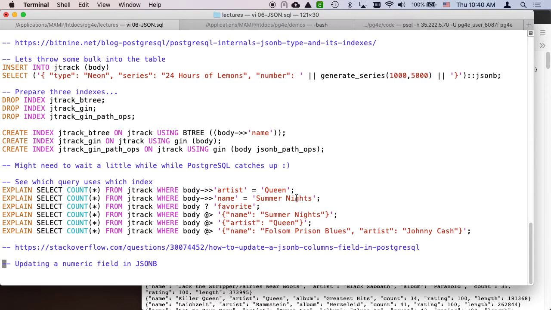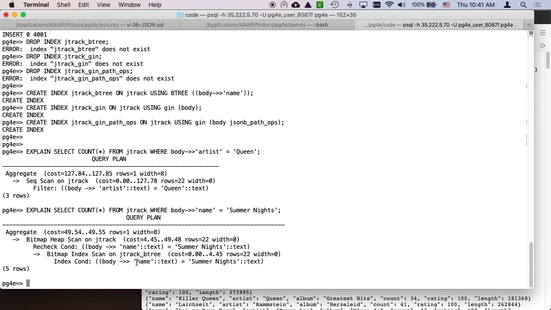Now, if we ask for name Summer Nights, this is going to use the B-tree index. And there you go. It hit the B-tree index because that is the thing that I made the B-tree index on, which is body arrow arrow name. And so it hit just fine. And again, I think of this as just as efficient as if I had made a column, right?